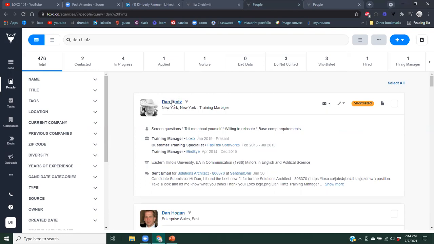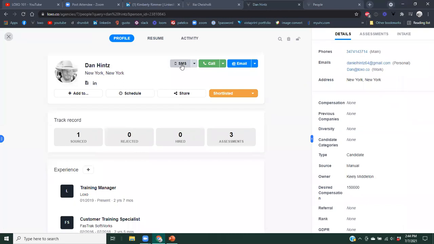You click on the person's name, and it's going to open up the profile page. We call it the flyover page. It's really intuitive and it's jammed with features. Two big columns, left-hand column and right-hand column. The left-hand column has three basic tabs: profile, resume, and activity.